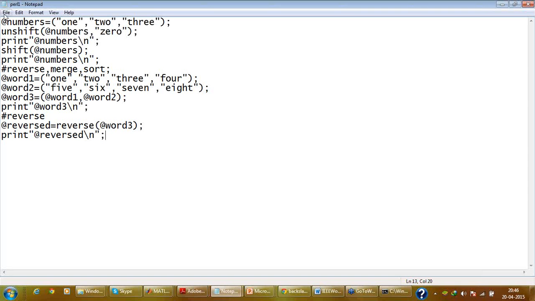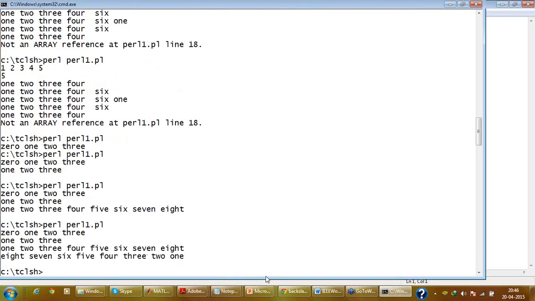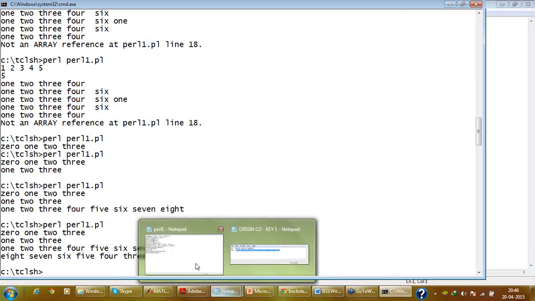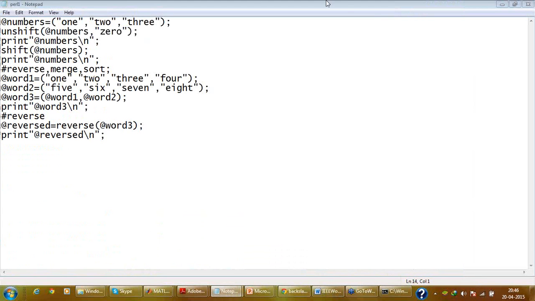So now print it and save it now. Okay, so before it was 1, 2, 3, 4, 5, 6, 7, 8. Now the array has been reversed, and it's showing 8, 7, 6, 5, 4, 3, 2, 1. Okay, this is the way to reverse the numbers. So next is how to sort the numbers. This particular array is there, and if you want to sort it, then how to do it.